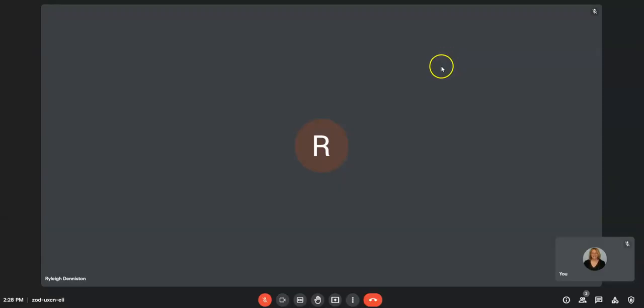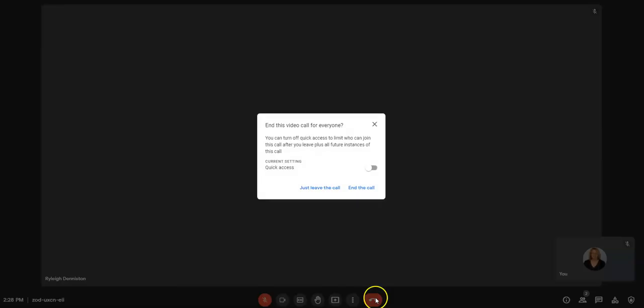When you are done with the meeting, you simply click this leave call button. If you are the host, you can either leave the call if there is another co-host in there that's going to keep the meeting going, or if you are it, you can end the call. And if you end the call, you end it for everyone in the call. So everyone gets kicked out.